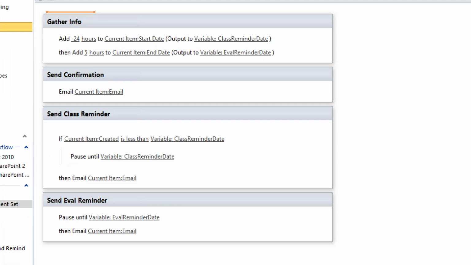So I'm going to calculate those two things and hold on to those as variables. Then I'm going to send out an email saying, hey, thanks for your registration. Then if I'm not already past the reminder date, I'm just going to pause until the reminder date comes, till one day before the class. And then after it pauses, it's going to send that email out saying, hey, your class is tomorrow.